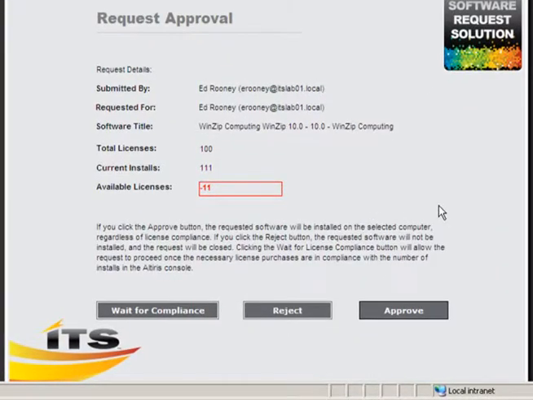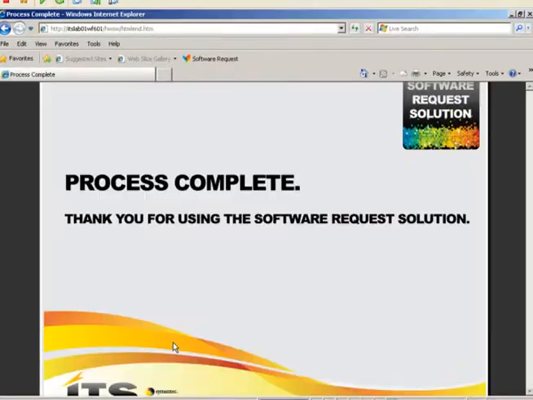So he gets the same looking email, or same looking link, as Jack did, except within this he gets an approve, reject, or wait for compliance. So at this point he's actually going to say let's wait for compliance. So now let's switch back.